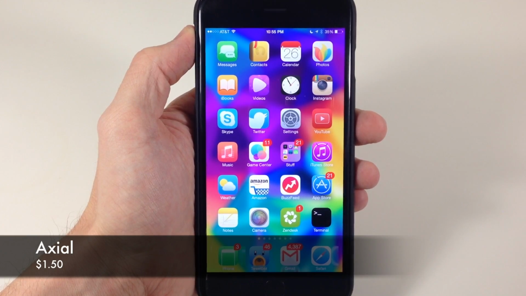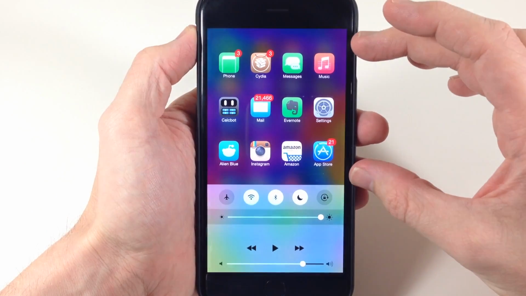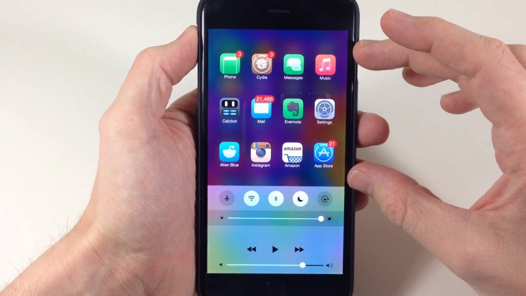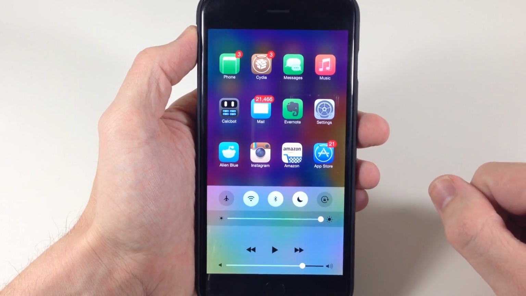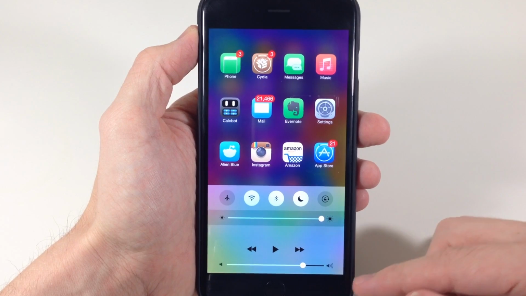Now what Axial does, as you can see right here, if we go ahead and pull up on the control center, you'll notice that we have all these applications right up here that are customizable within the settings that come down with the control center. So you can see that nice little animation that we have right there, and you'll notice that we don't have our quick launch icons down here at the bottom, and we also don't have AirPlay.